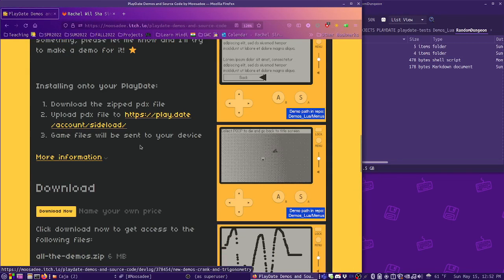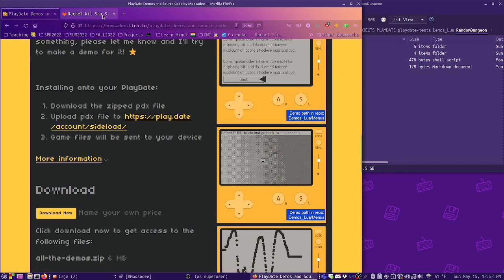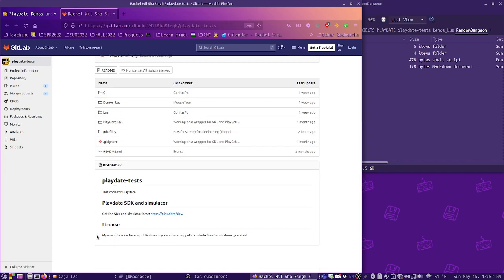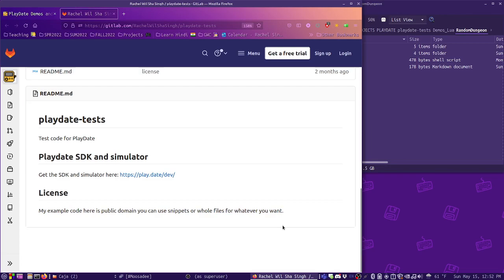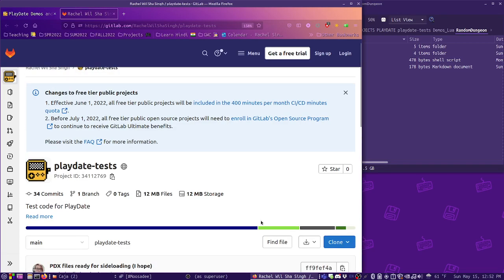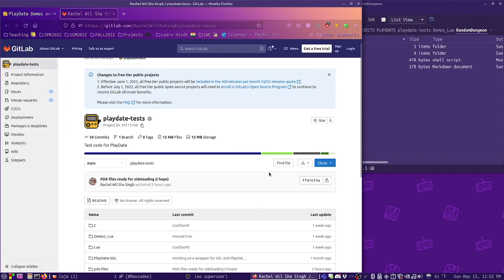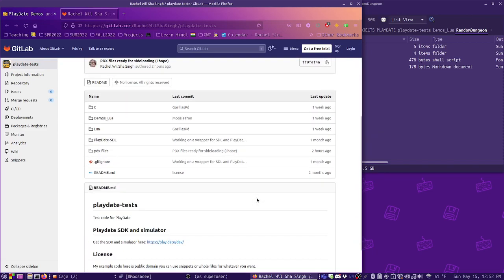And if we go back, oh, not there. To the repo, basically the licenses: you can use any of this code for whatever you want. You can use snippets, whole files, it's fine. It's all public domain. Ideally, maybe give me a little thanks in the credits or something, but you really don't have to. You can completely forget I exist.